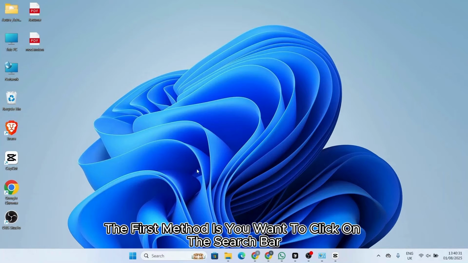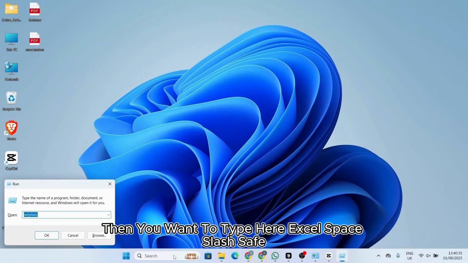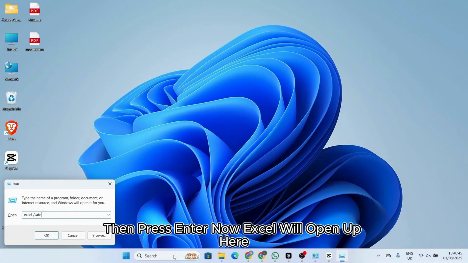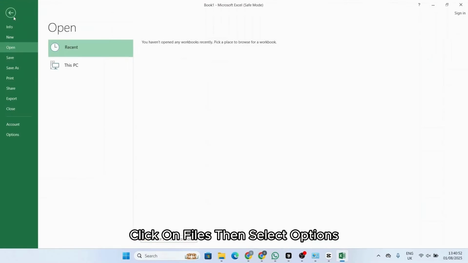The first method is you want to click on the search bar and here search Run. Then you want to type here Excel space /safe, then press enter. Now Excel will open up. Here click on File, then select Options.